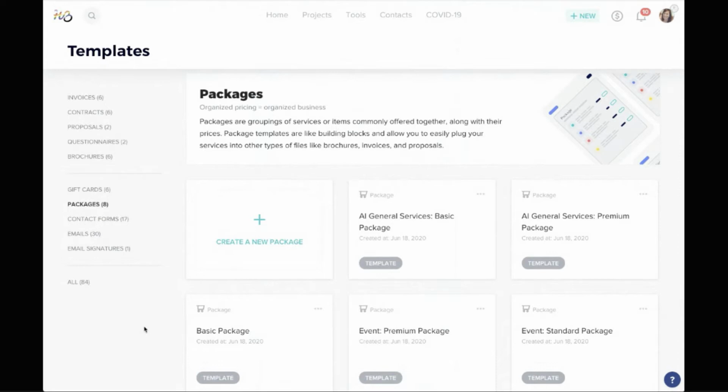And the very first thing you're going to want to have in place when you're creating brochures, assuming you're creating any that contain pricing guides or service catalogs or anything like that, is you're going to want to make sure that you have some pricing packages set up for yourself. It just makes life easier.